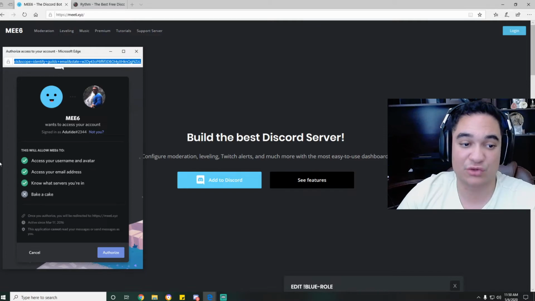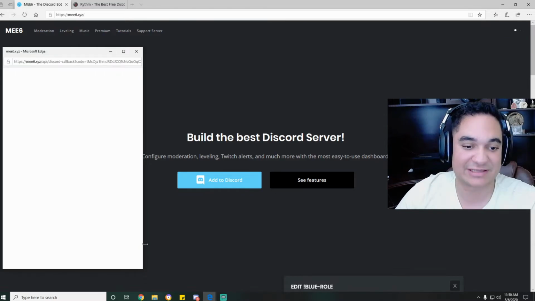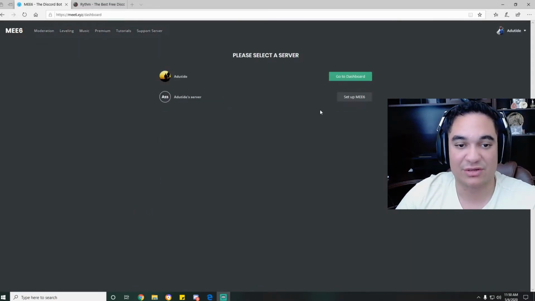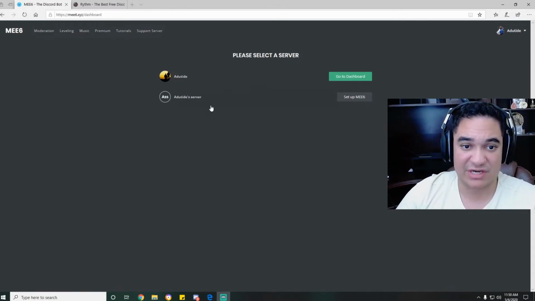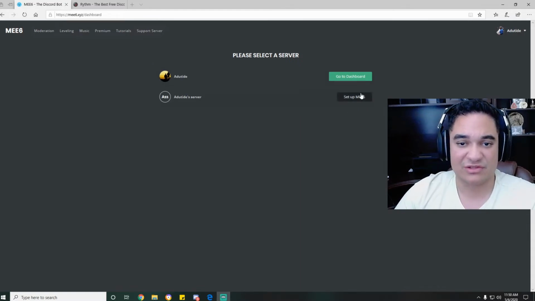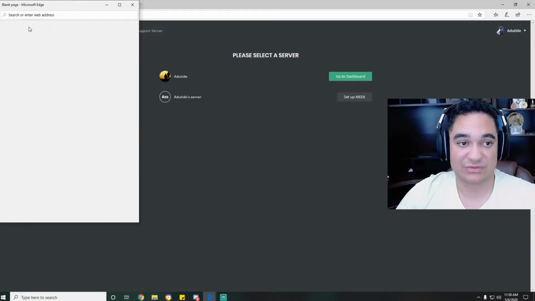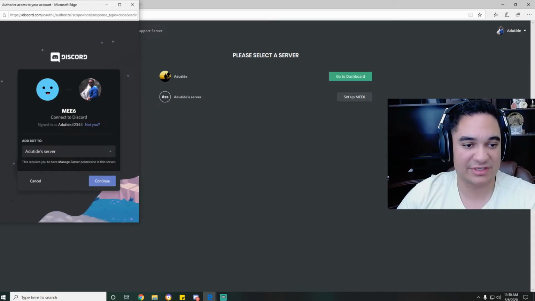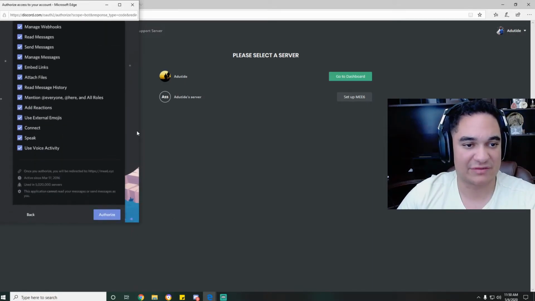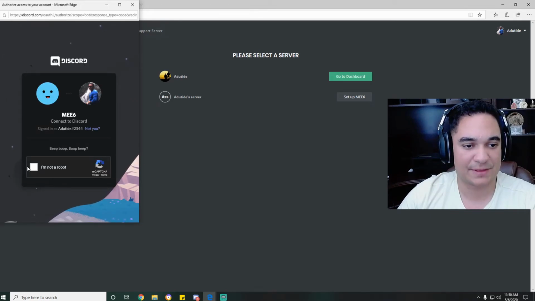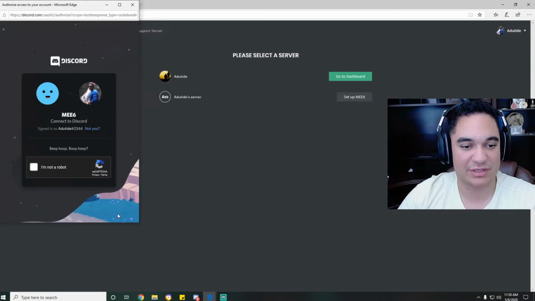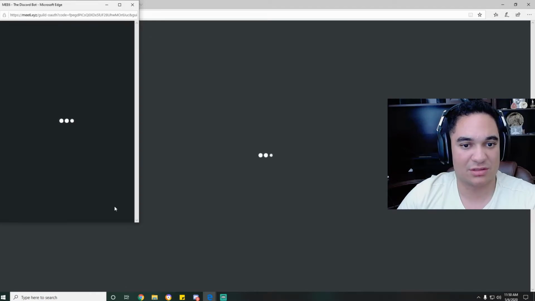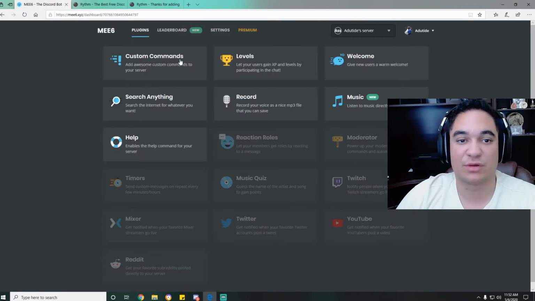It asks you to access your username, email address, know the servers you're in, and whatnot. I click authorize, and once you're here, it's going to show the different Discords you have. So this is my main Discord, which is the one that was set up earlier. I'm going to show you that next. And this is the one that we just created, so we're going to add it to this one. Yes, add to the Discord channel. Yes, I give it more permission to do all this. I am not a robot. Okay, that's weird. Okay.